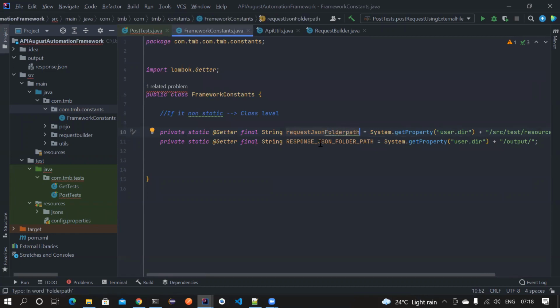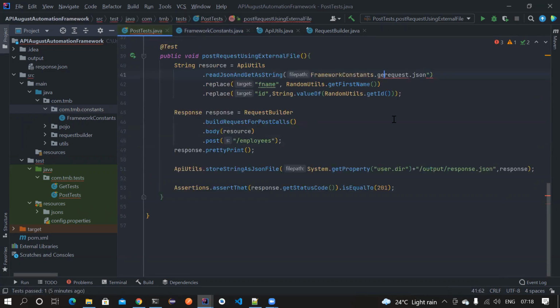And then this is the response JSON. Since this is final, I named it that way, that's the convention for naming your final strings, but the getter method looks a little awkward, so I just remove them, and now this is fine. And after this, I have the request JSON. So now you have the path here, and only the file name you can give here. Again, the file name can be dynamic.